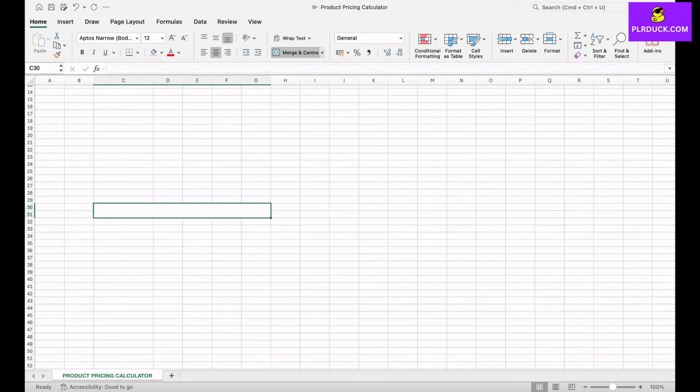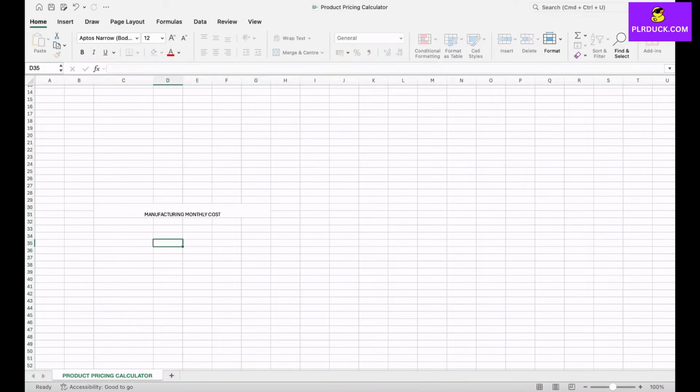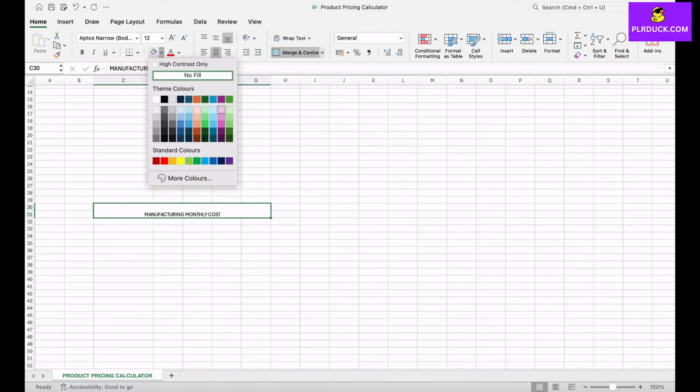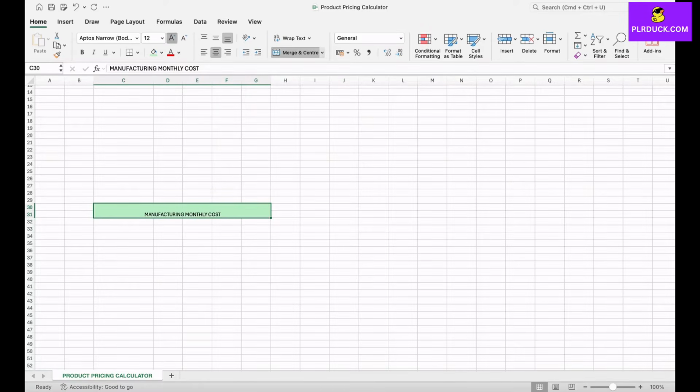So here I'll say manufacturing monthly cost, and I'll fill this with the color. I'll increase size, make this bold. So here I have the manufacturing cost.